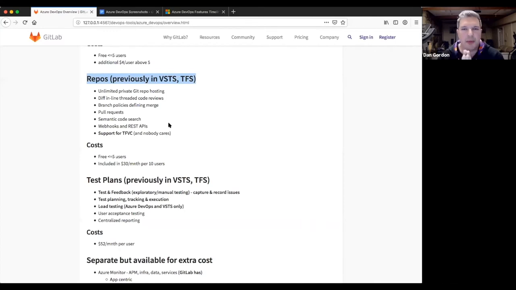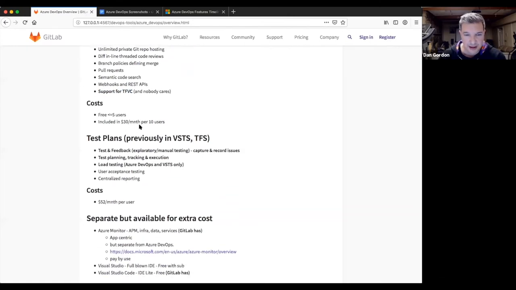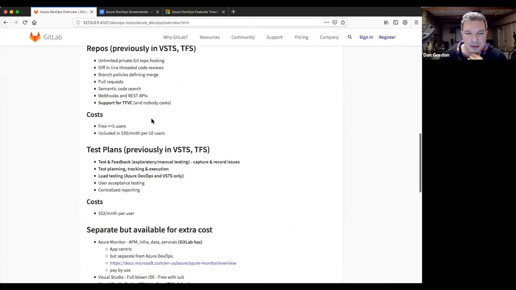Who cares? Nobody cares. Only people who were using Team Foundation Server before it had Git care, and most people are moving to Git, which they also offer. And as I mentioned in the tool comparison page, Microsoft themselves are pushing everyone to Git. So this is a legacy item that isn't really important. This is included with the $30 per month for 10 users that you get when you get Azure DevOps.